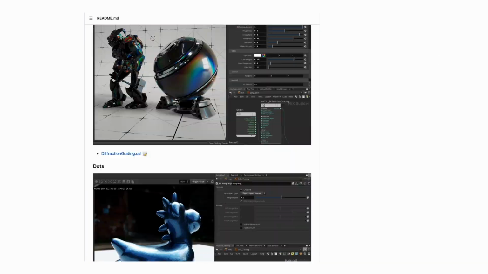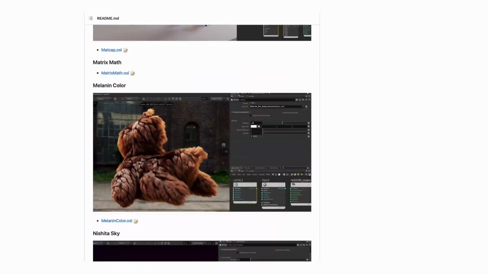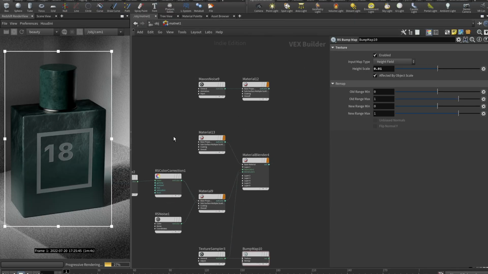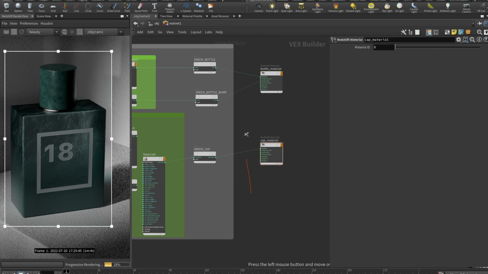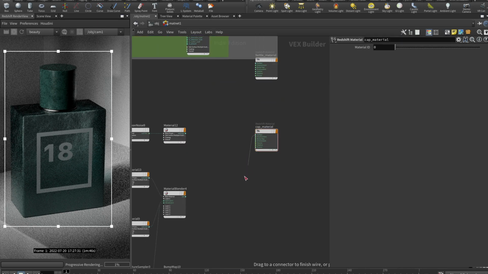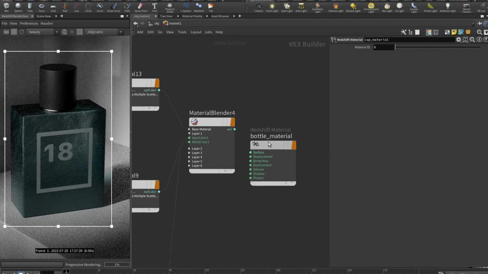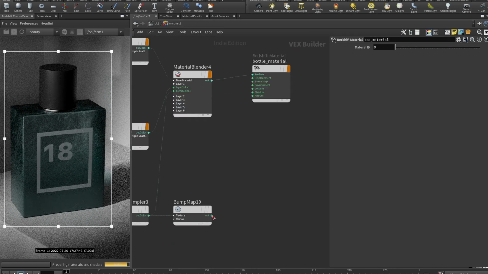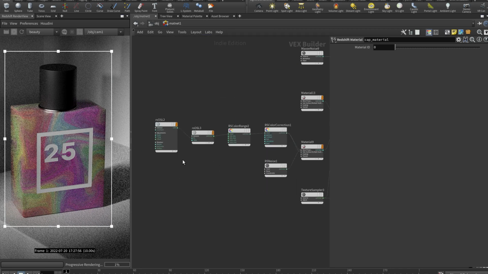One extra thing that I wanted to share with you is this GitHub repository with all the OSL materials, open shading language materials for Redshift that I found, and I want to show you how easy it is to actually use them. So let's remove this, drag our bottle and cap materials here. So this is our cap. It should be just plain black with a bit of roughness. And here we have our surface and bump map. Really hope that it won't crash. Yeah, good.